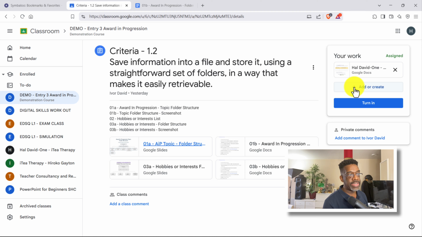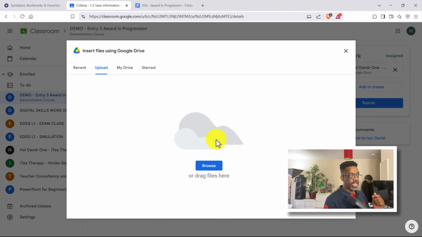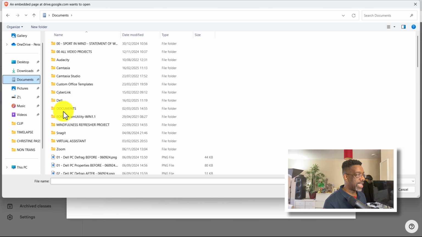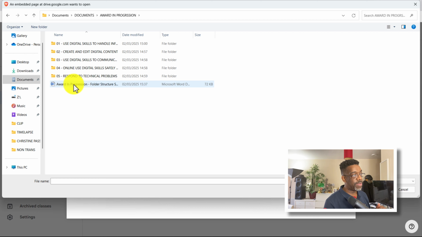So I click on Add. Then I go to File, because it's a document file. And then it says, where do you want to browse to? Where do you want to look? So I want to browse. I'm going to look for my documents folder, which is here. And this is the award in progression. And inside here is where I saved it, right? So double click and go inside here. And there's the document that I've created.